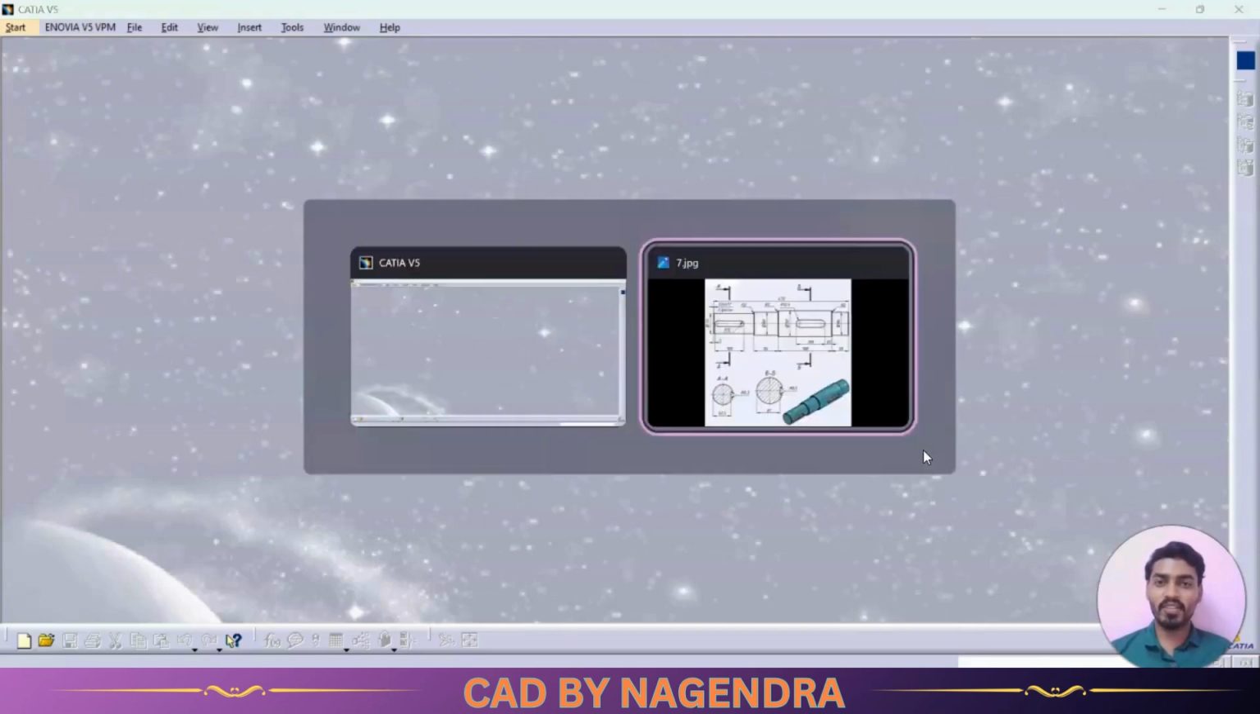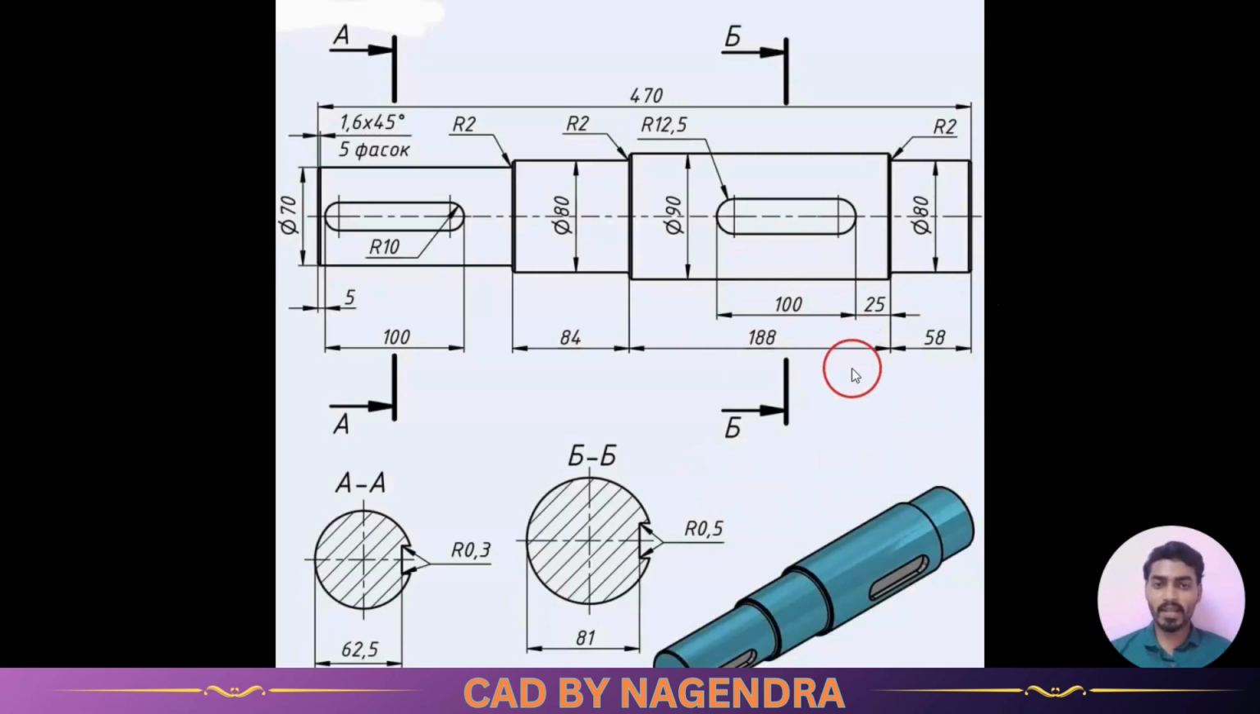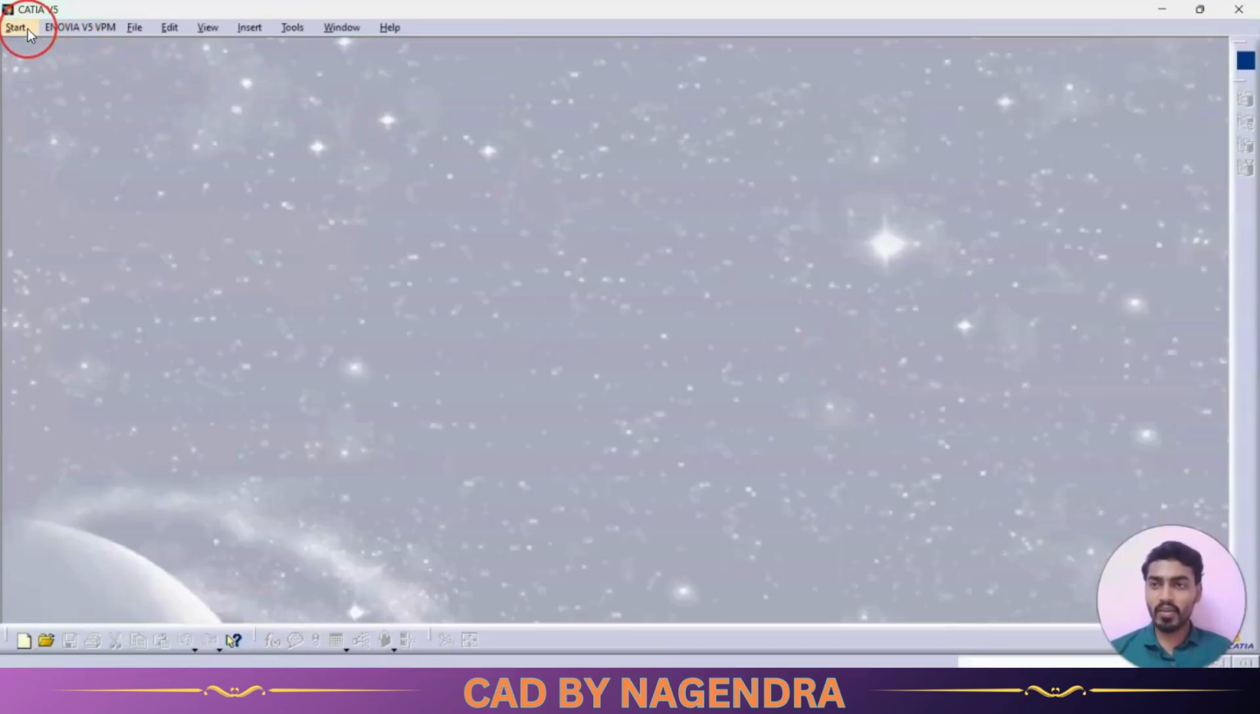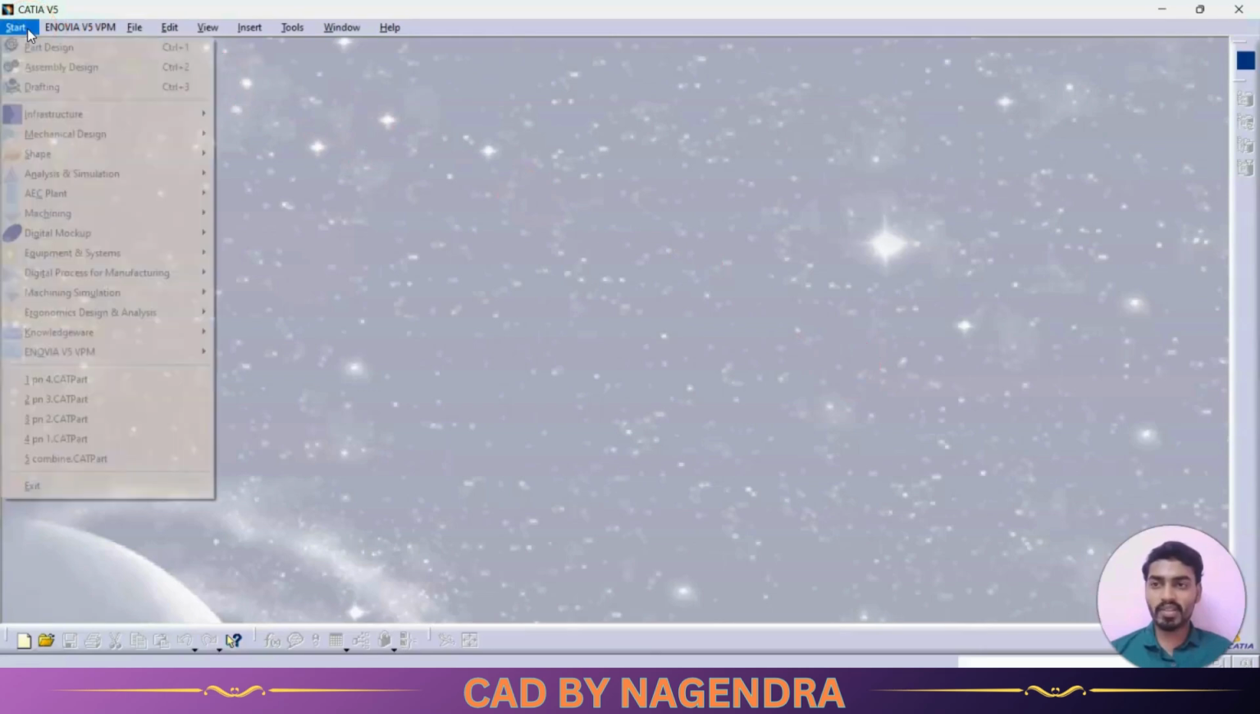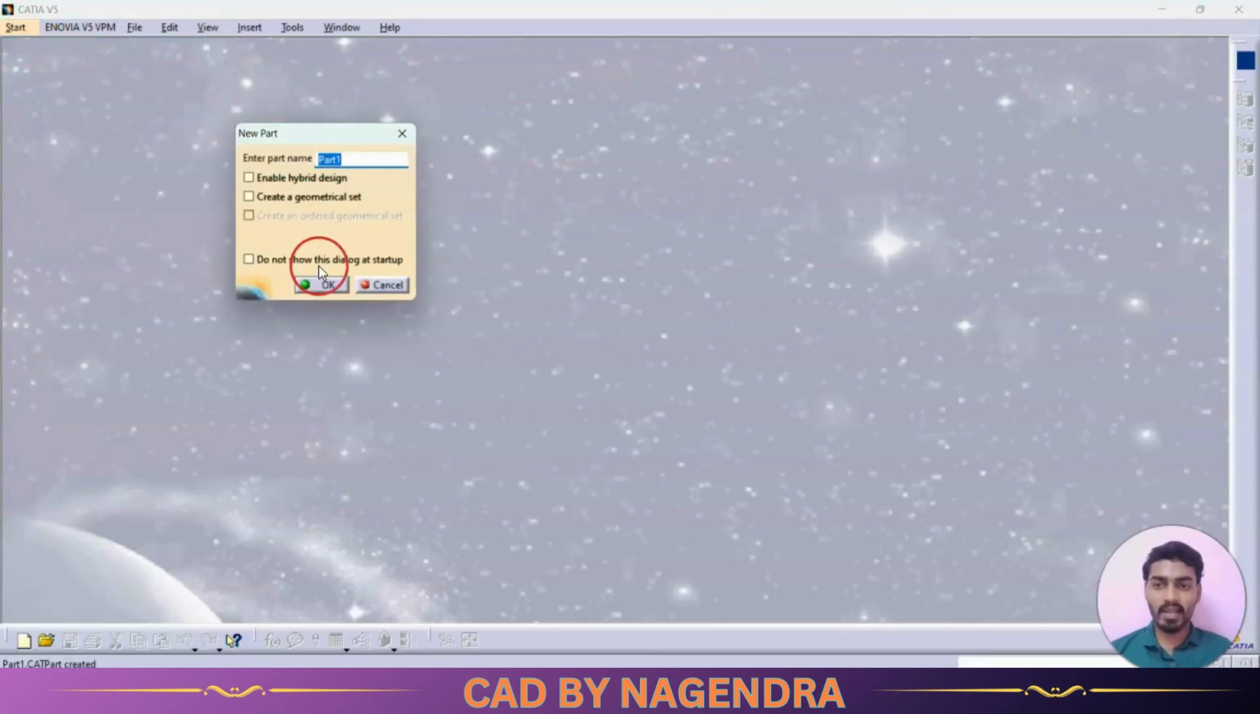So in this tutorial, we are going to create this part in CATIA. So let me enter into a new part by using Start, Part Design. Let's say okay.